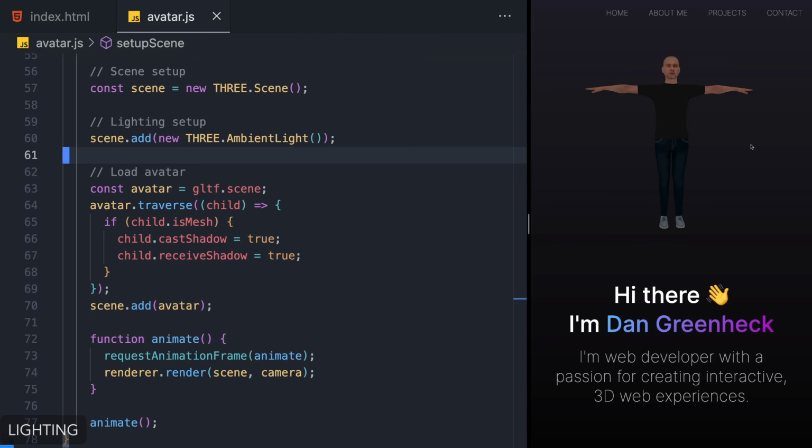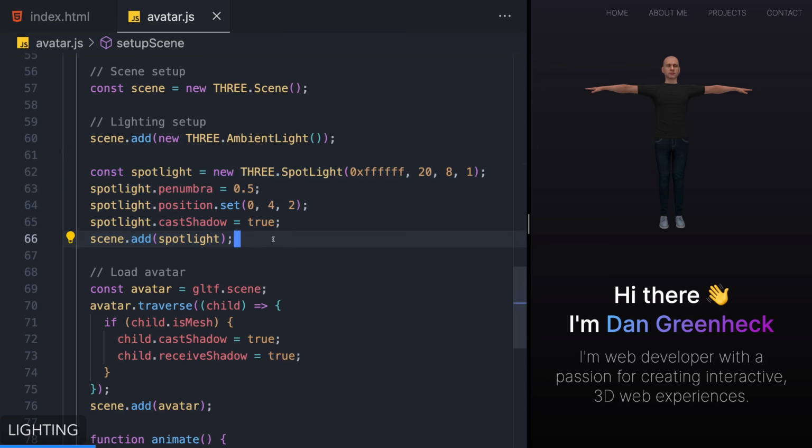So now that our model is loading properly, this would be a good time to add some additional lighting to our scene. So I went ahead and added a spotlight here, so you can see things are already looking a bit better. There's some more contrast to our model.